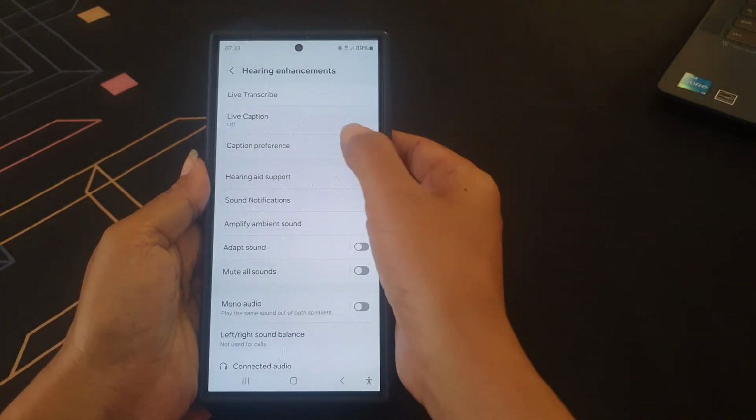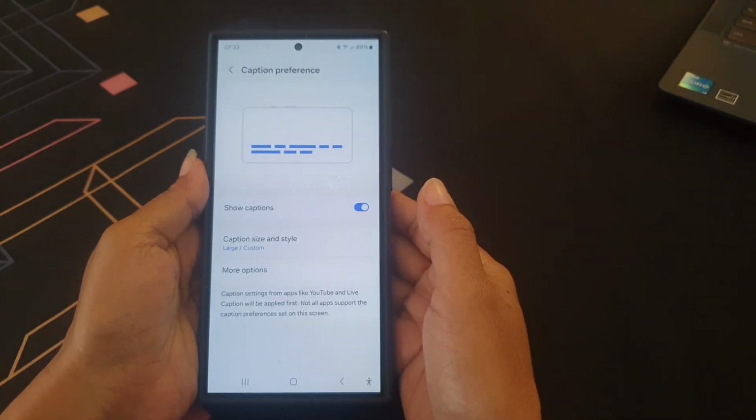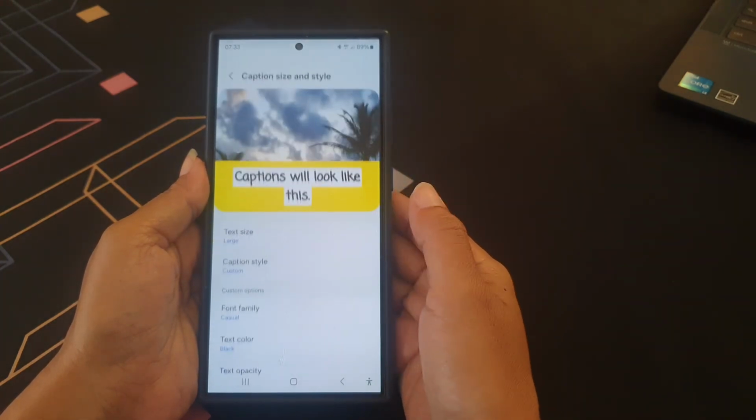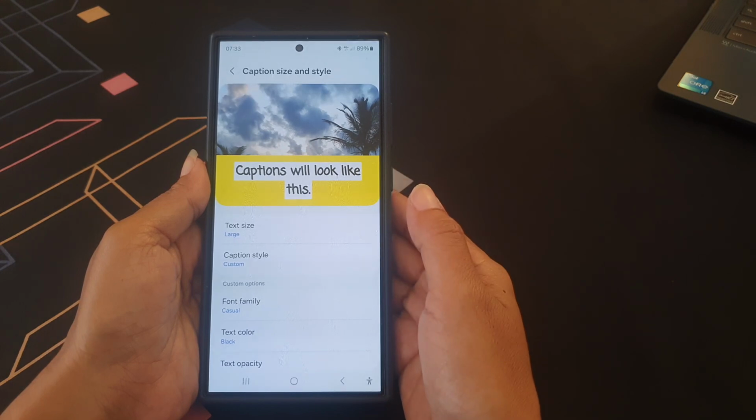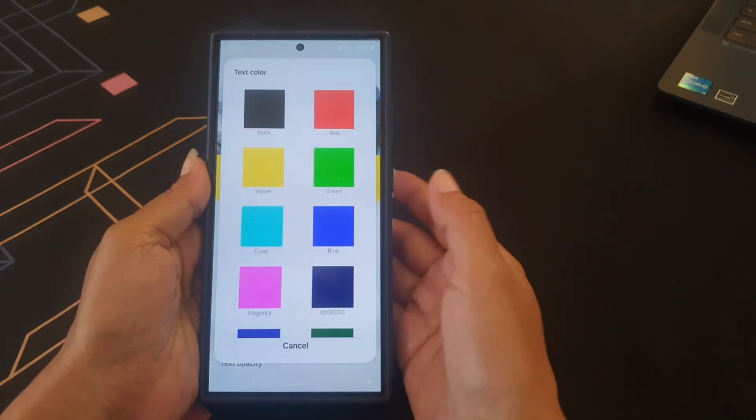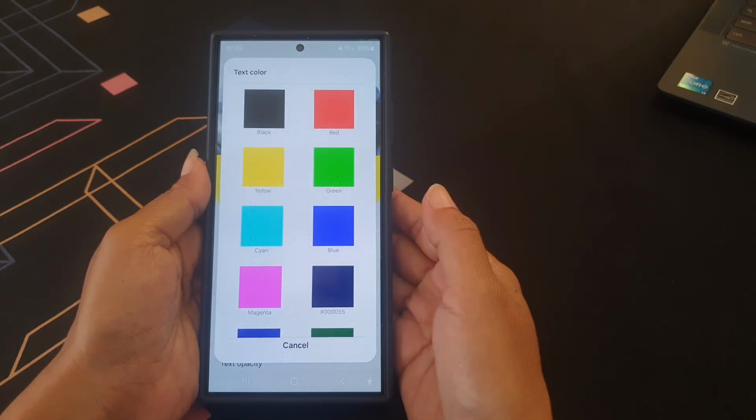Tap caption preference. Tap caption size and style. While the caption style is set to custom, under custom option section, tap text color and then select the desired color you like to use. As the example, we will set it to blue.